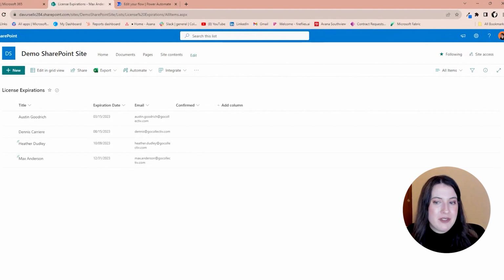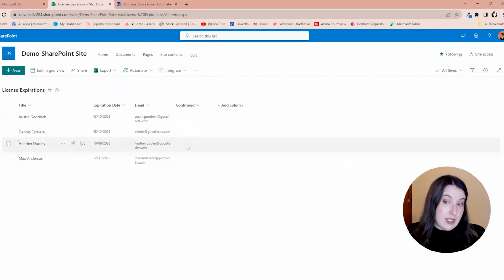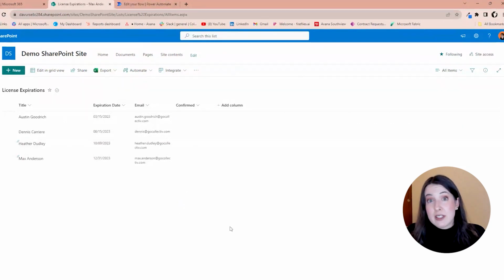For example, in this demo I have set up, I want our flow to send an email to everyone when they confirm that they viewed their license expiration date. But if I go in here to make any edits to this flow before we send the initial email out, the flow will just run because I have my flow turned on, and everyone will just get the email automatically. So I'll show you what I mean.